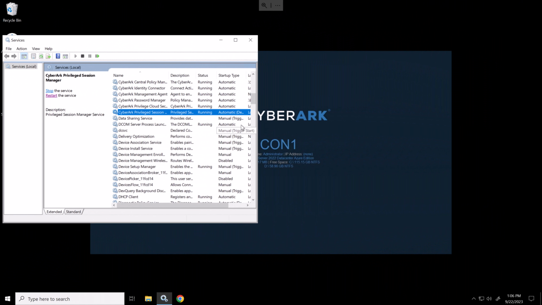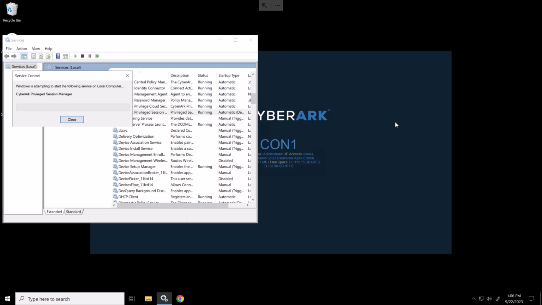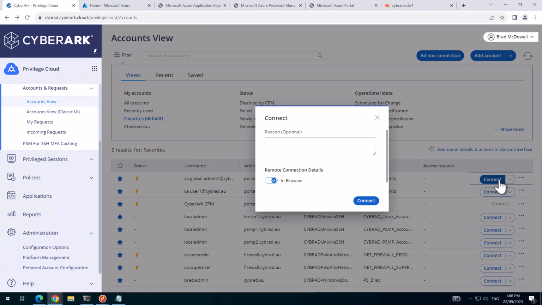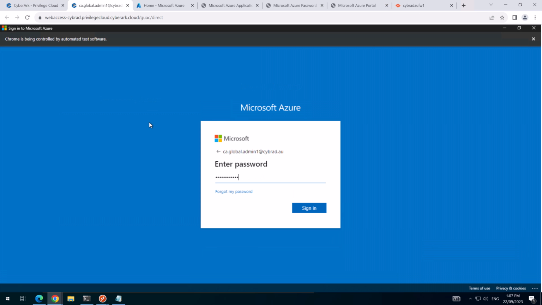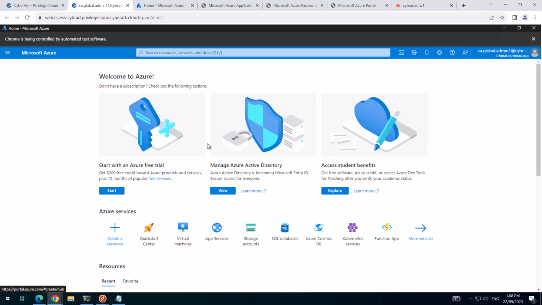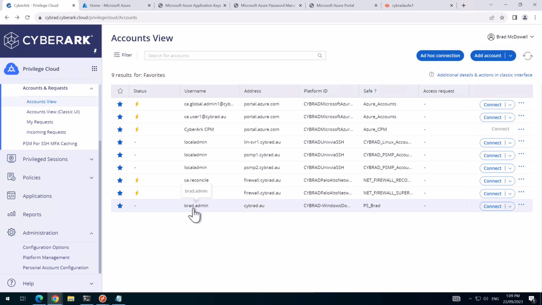I'll go back to the connector server 1 and restart the PSM service. And back on the workstation, I'll connect using the global admin 1 account. Do the MFA. And that's logged in. I've waited at least a minute now, and I don't see any validation errors. So I'll just disconnect.